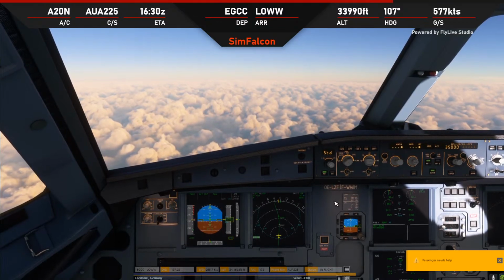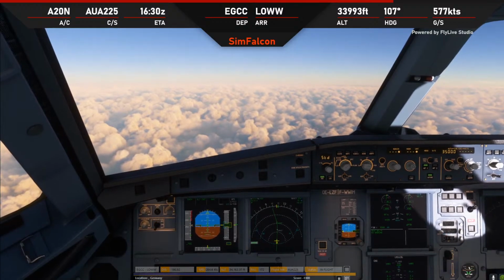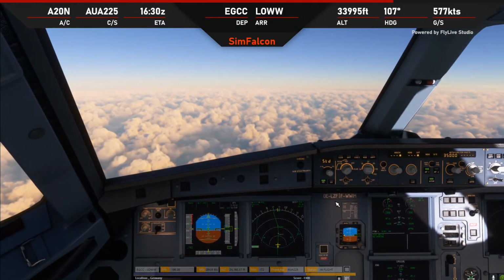916, descent to reach flight level 250 at V sub, expect runway 26 right.